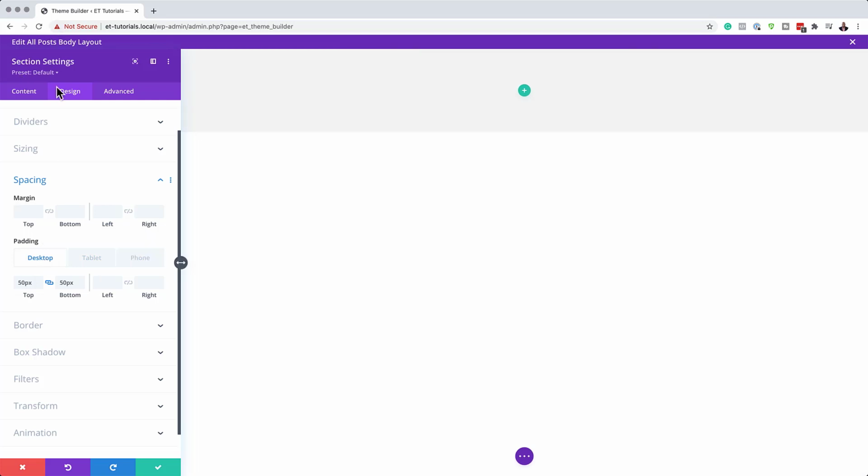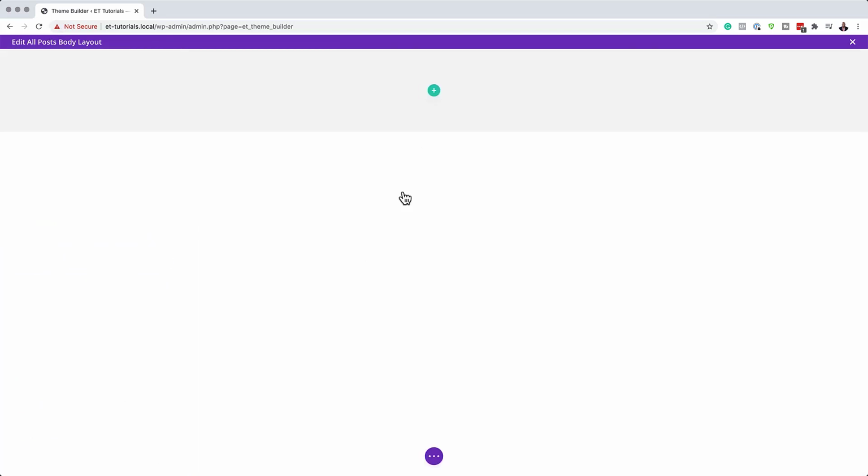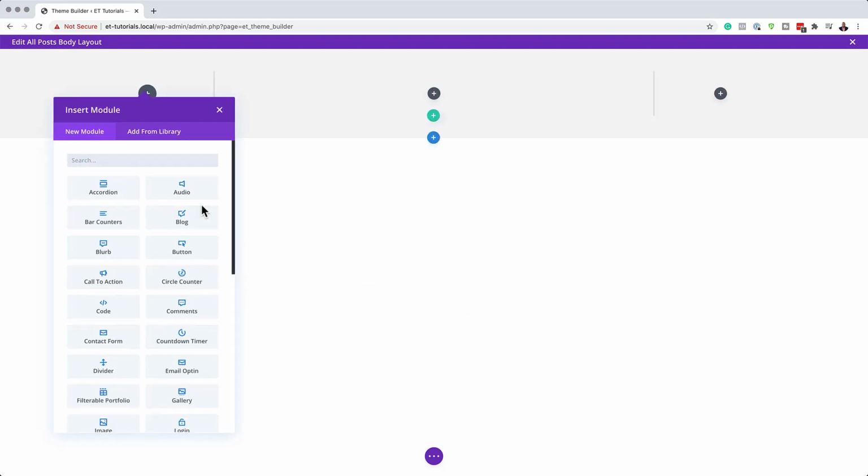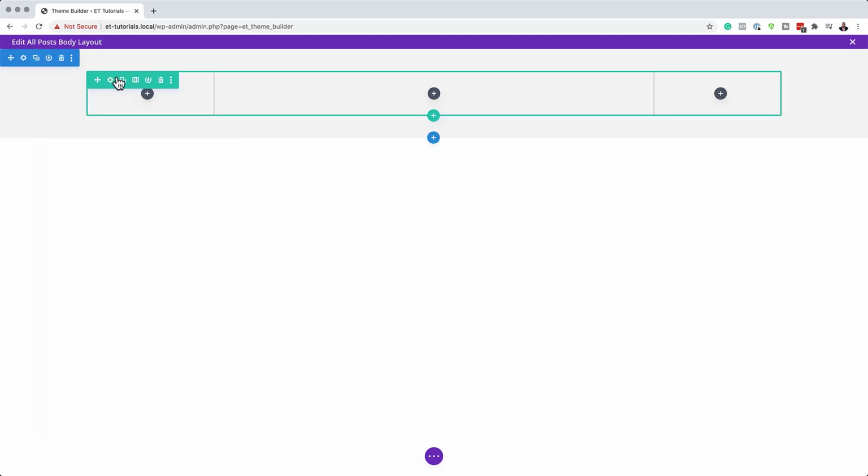So now that we're done here, we're going to save, and then we're going to come over here and click on this plus button and add our column structure. The column structure we're going to go with is this one right here. So I'm going to go ahead and select it. Now, before we add any modules, we just want to make some customizations. So I'm going to close this pop-up and click on my row settings.